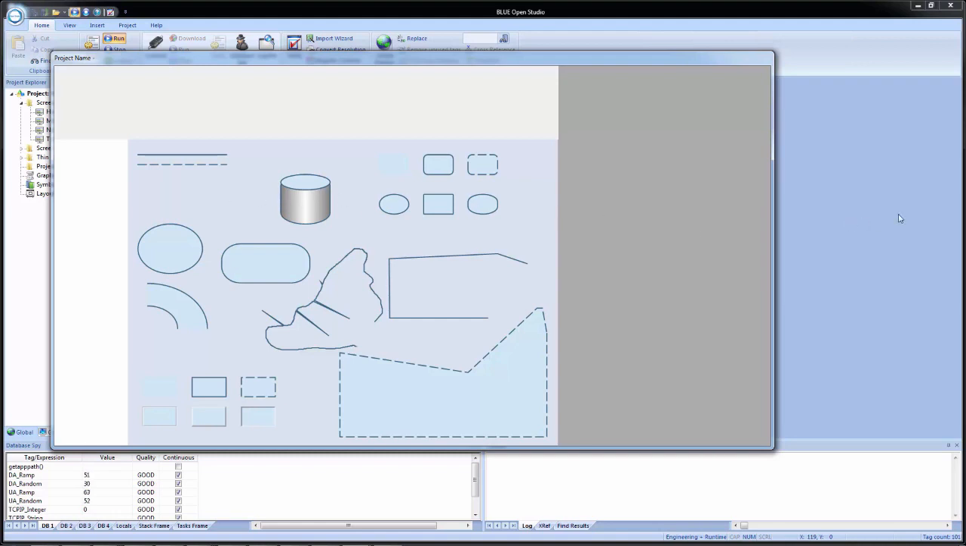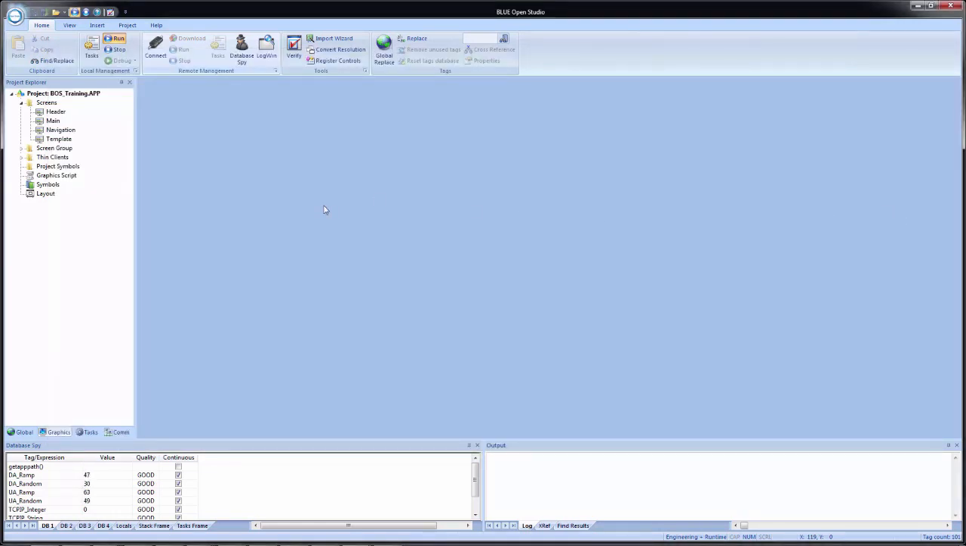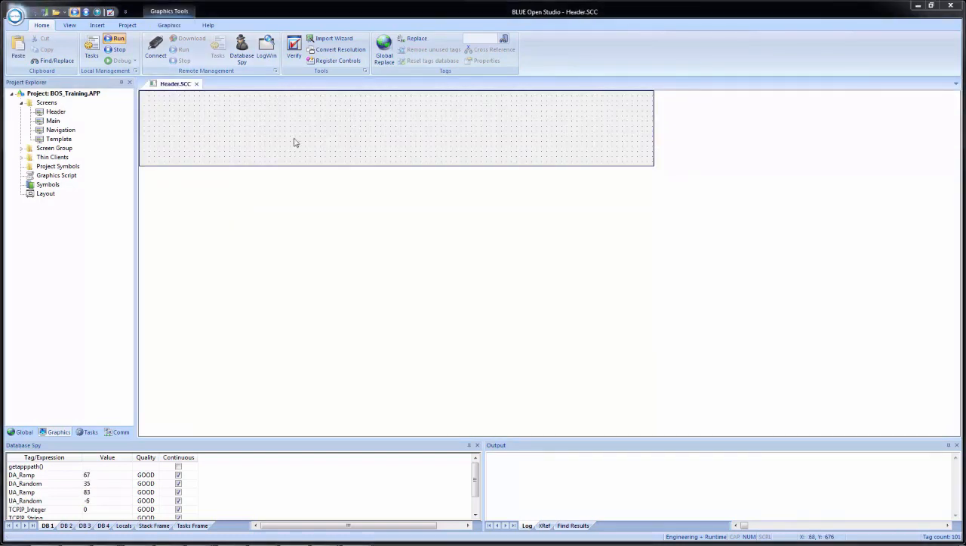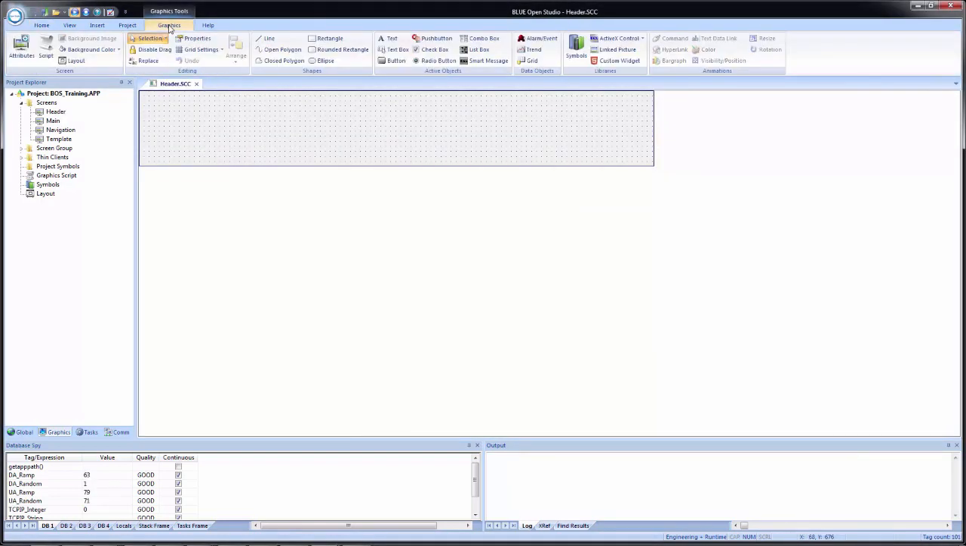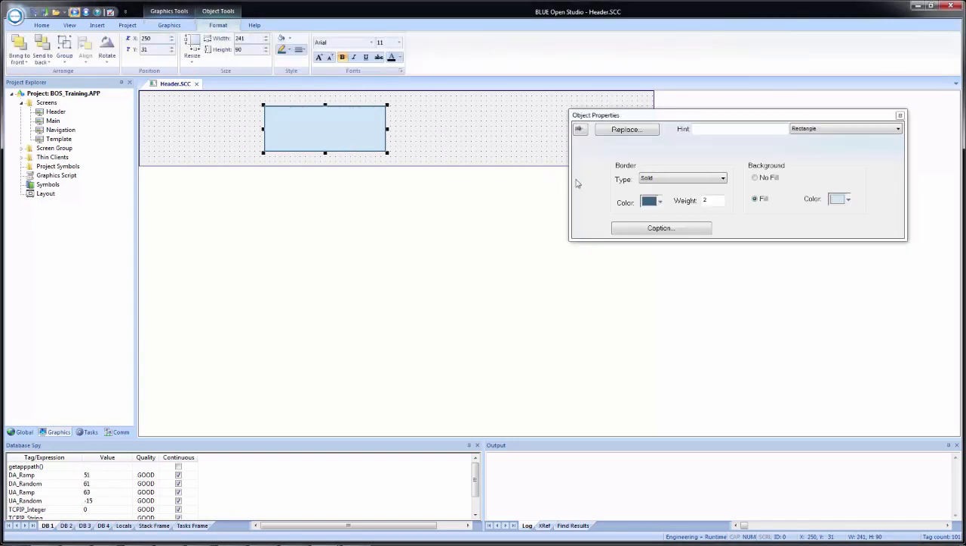So I'm going to go back into development. I'm going to leave the runtime open, and then I'm going to open my header screen. And with the screen open, I'm going to go to the graphics menu, select rectangle, click and drag. And now I have my rectangle placed on the screen. I will open the object properties.